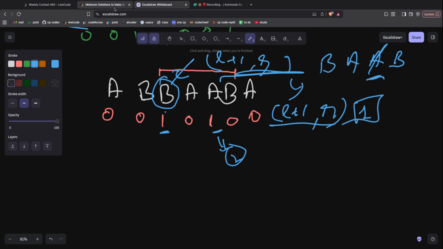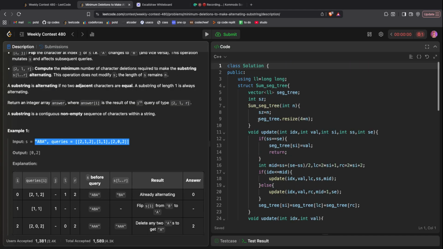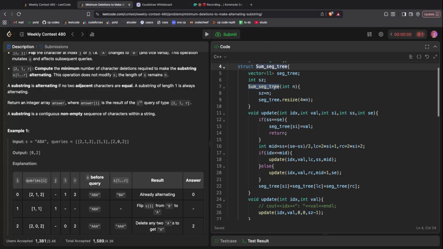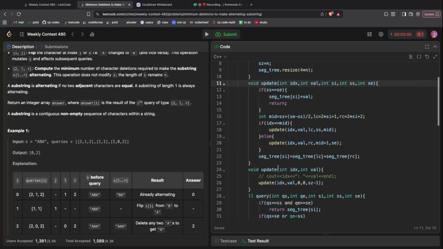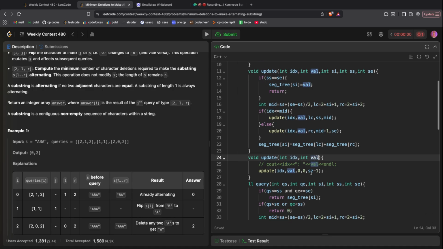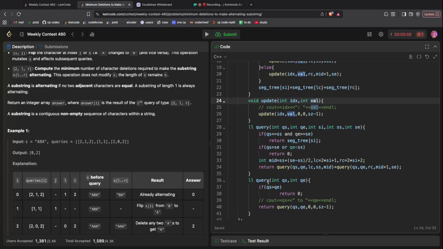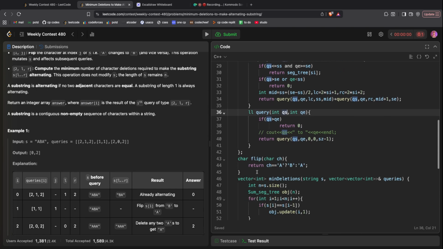Okay. Let me show you the code now. I'm not going to tell you the sum segment tree implementation. I'm just going to tell you this is a struct. We are going to implement an object on it, and each of these operations: update takes an index and the value that you want at this index, and query takes the query start and the query end, which is L to R, and it returns the sum in that range L to R.